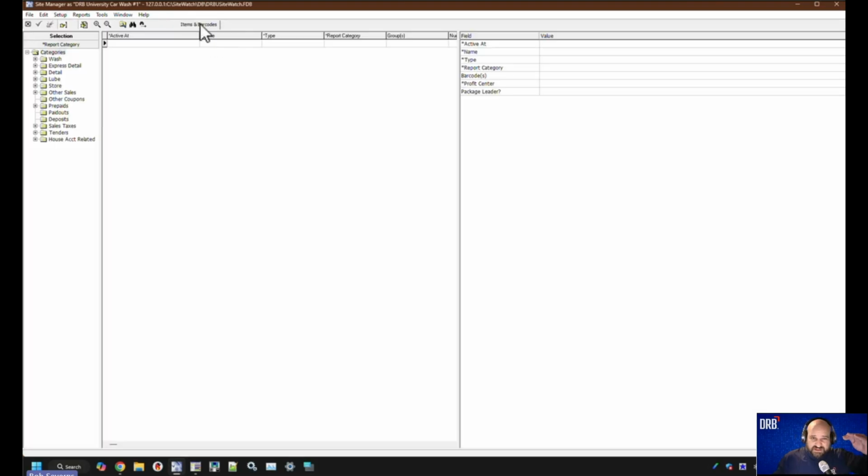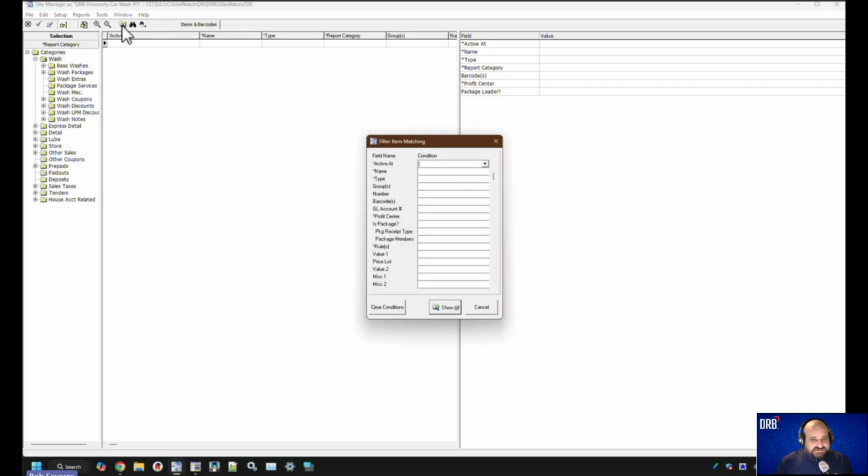It's the first menu. The first setup option on the list is the ability to add, change, and mess with your items and barcodes. Now, if you're a part of some of our other basics classes, we teach you about how to navigate through this. I will do a quick overview. One of those things is you'll notice here the little folder icon with the magnifying glass is the filter option.